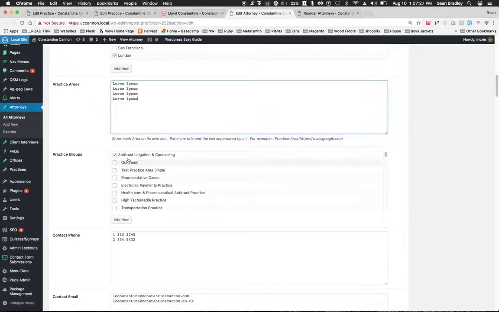Choosing a practice group here will also associate them in a bidirectional way to that actual practice area. Going to antitrust and litigation and counseling, you would see Lloyd Constantine's name chosen in the list there because it was chosen here, and vice versa. The best approach would be to go to the place where you edit them the least. So you can choose many attorneys from one area when you edit the practice area, rather than going to each attorney and choosing their practice groups.